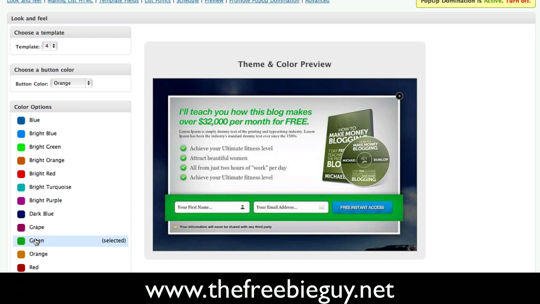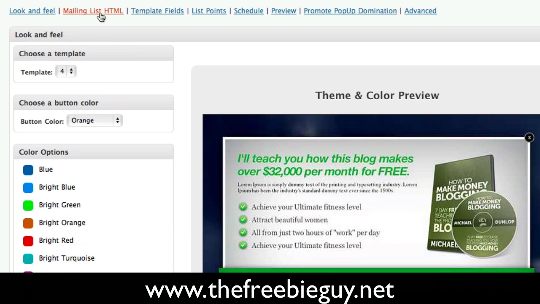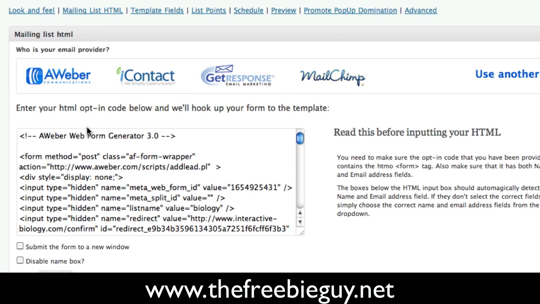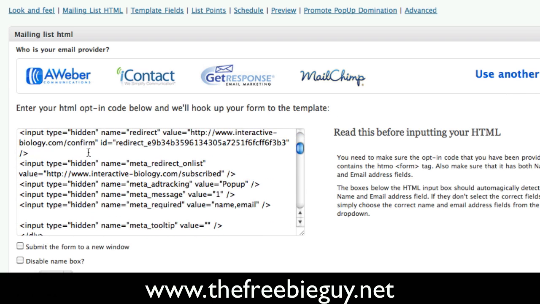I have selected green, and then I'm going to come here to the mailing list HTML. And here you can see you can put in the code that you get from Aweber, iContact, GetResponse, MailChimp, or any other provider. You just copy that from your account and paste it in here, and this will take care of all of the customization for you.